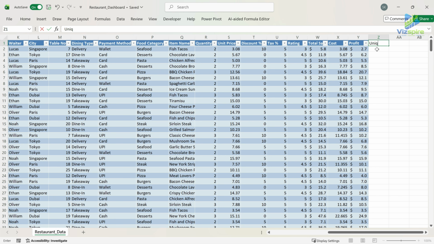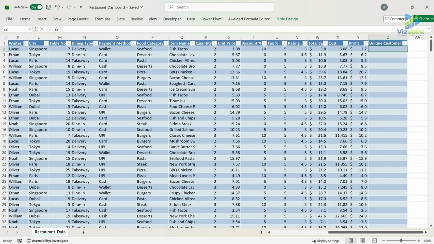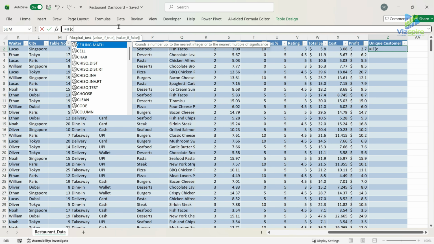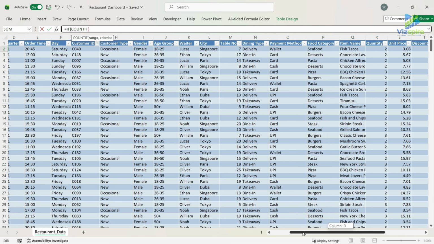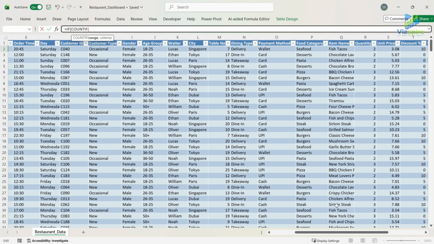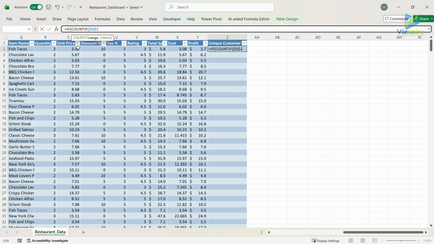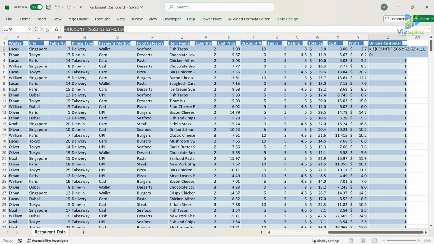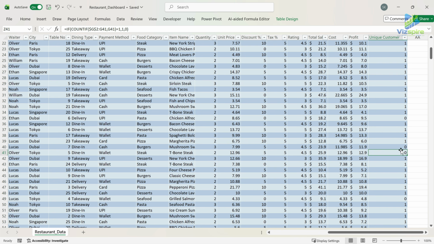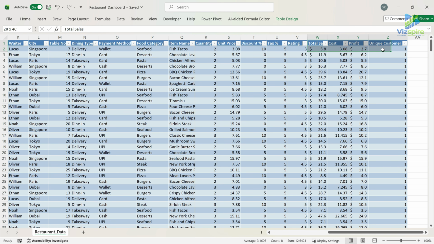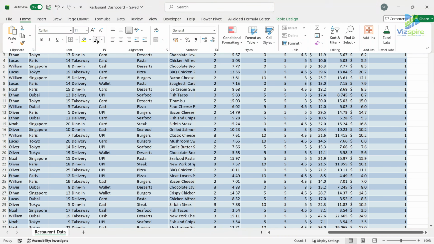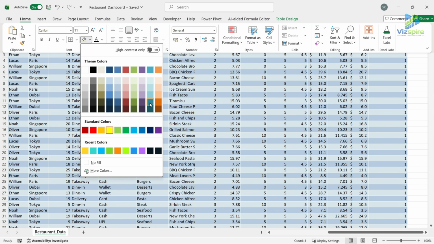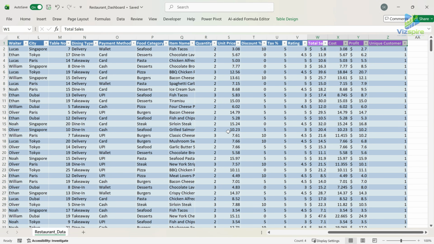Finally, let's calculate unique customers. We'll use the COUNTIF function to check how many times each customer has appeared in the dataset. If the customer appears for the first time, the formula returns 1. If the customer has already appeared, it returns 0. This allows us to simply add these values later to get the total number of unique customers. With these 4 calculated fields, total sales, cost, profit, and unique customers, our dataset is ready for the next step.